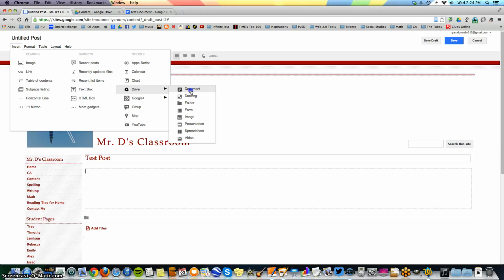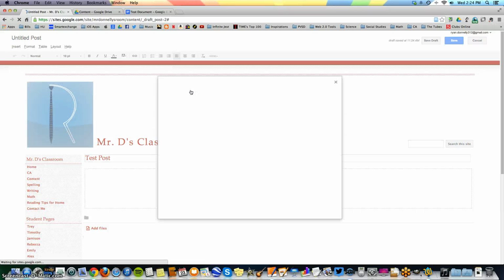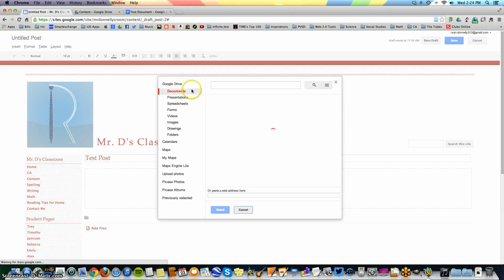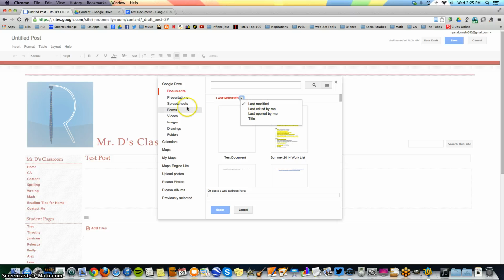You can really click any of those. It gains you the same access, but this is at the top. It's easy. I'm going to go ahead and click Document. Now, Google sorts them automatically by last modified. I can change that with my drop-down menu here and go to title or something. I just created this test document, so I'm going to just use that.